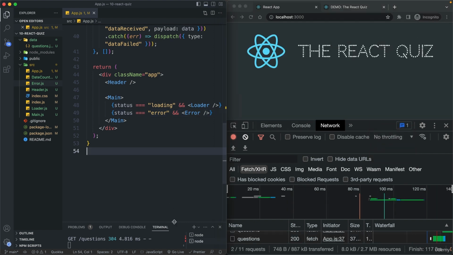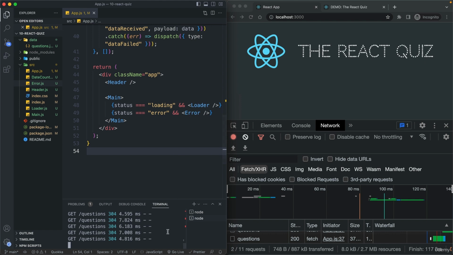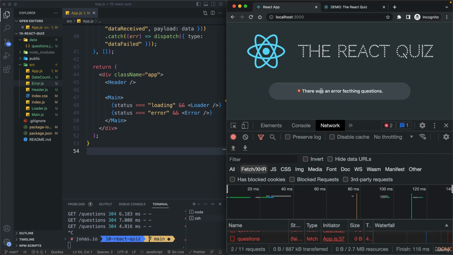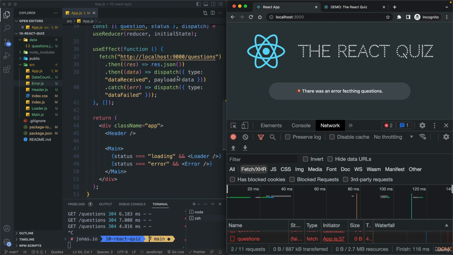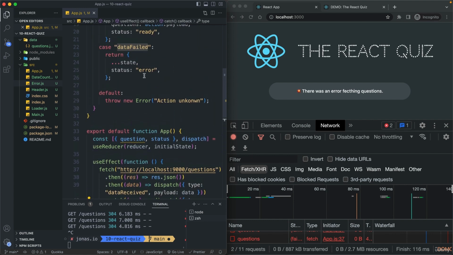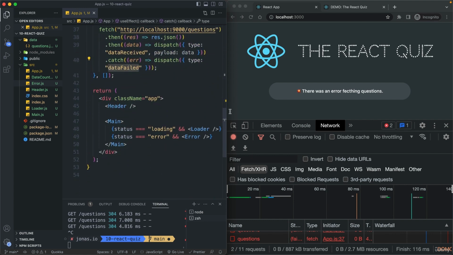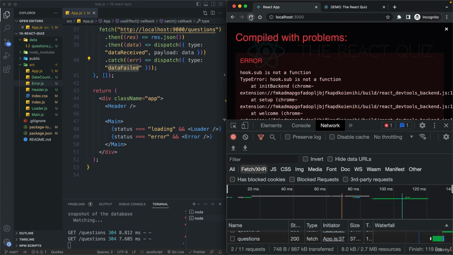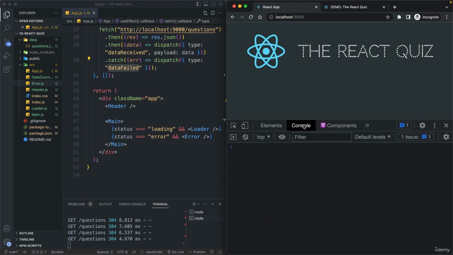But to check the error state here, let's again quit our fake API. And so then we should see some error. And indeed, now here, this dispatch was called with this event type here, which then set our status to error. And so therefore, then we got this error component. But of course, let's restart our server. And so then it should be back to working. Yes.